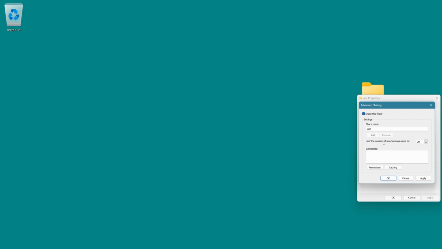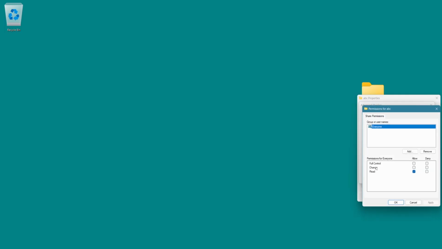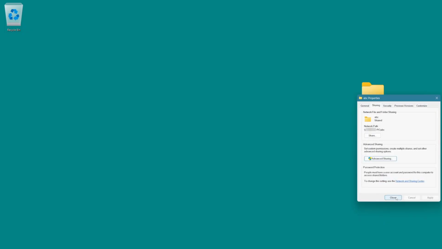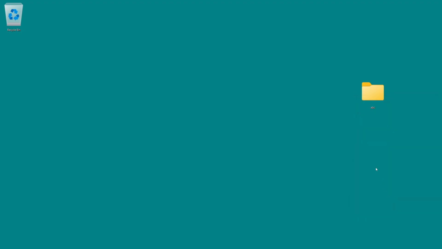You can limit the simultaneous user, which is by default 20. We will keep it as it is. Now click on permission tab and check the full control. Click apply and OK. So our ABC folder is shared now. Close this window. Now open the terminal.